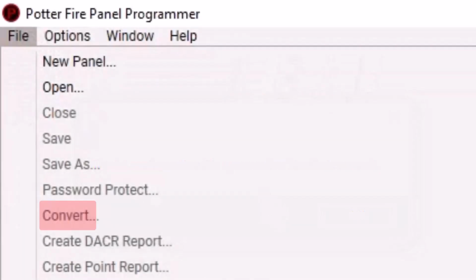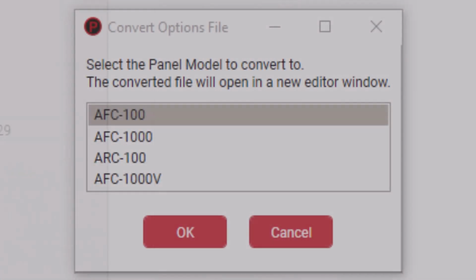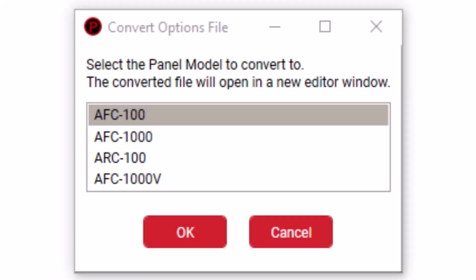Convert is used when an existing panel program configuration needs to be changed to a different panel model. This option can be used to change legacy panel configurations to currently supported panel models or to convert a current panel to a model that supports additional SLC devices. The new panel must have an equal or greater number of onboard NAC and I/O circuits.